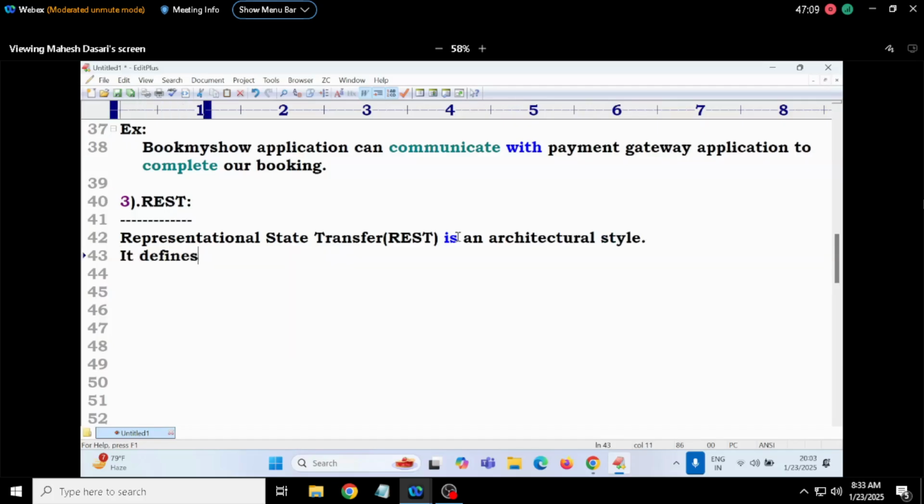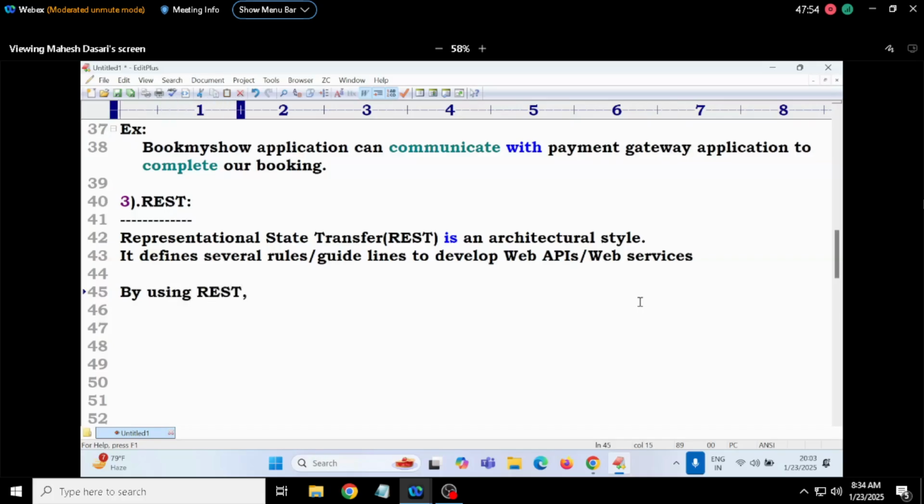It defines several rules or guidelines to develop web APIs or web services. So there are two architectures, REST and SOAP, two services. REST is the best one. By using REST, we can develop web APIs in a concise way.